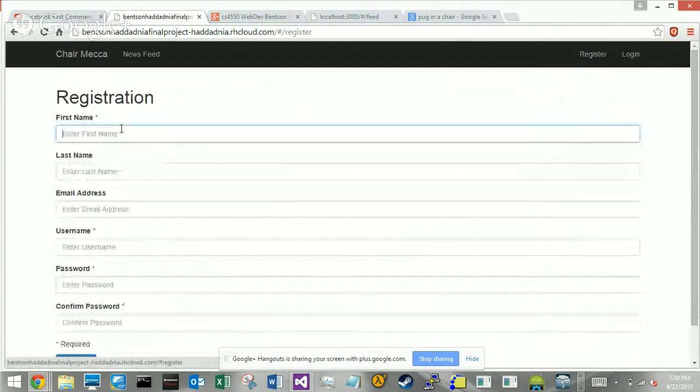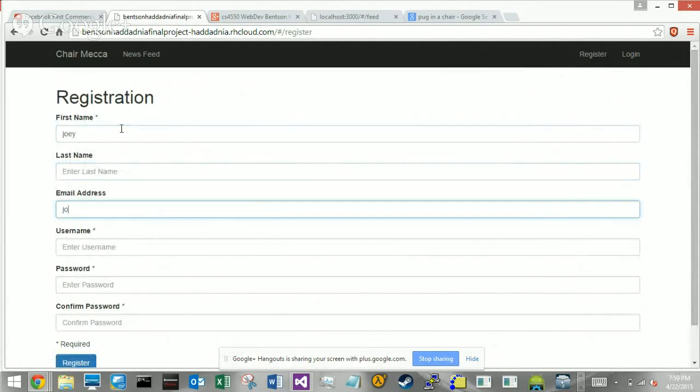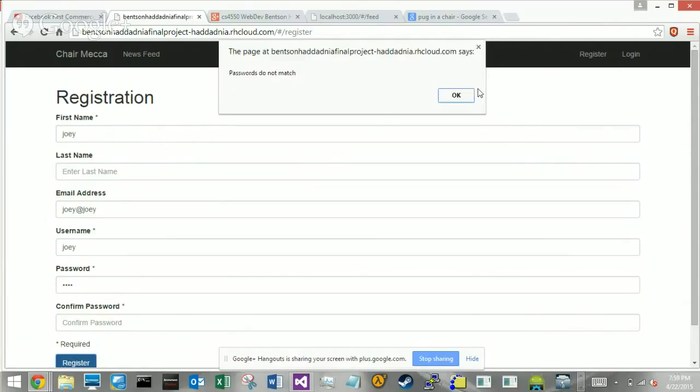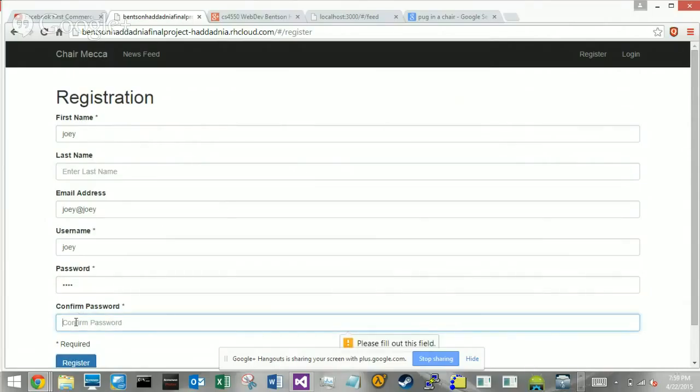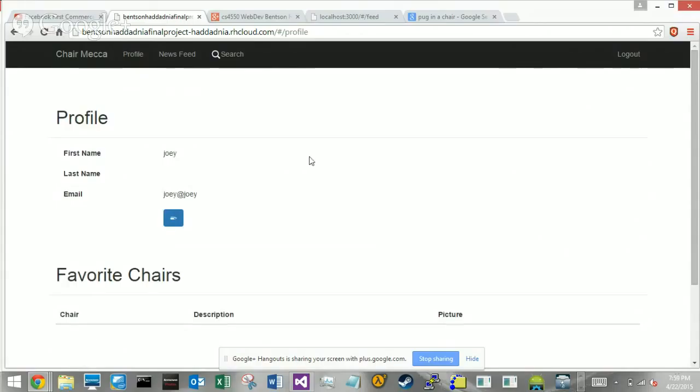Anyone can register. Let's see if Joey wants to register. Don't need a last name, email address. Don't really need that either, but let's put it in. Username Joey, password Joey. Let's register. Oh, passwords don't match. Good thing we checked. Joey, all right. So we'll register and you'll come in, you can see the profile.